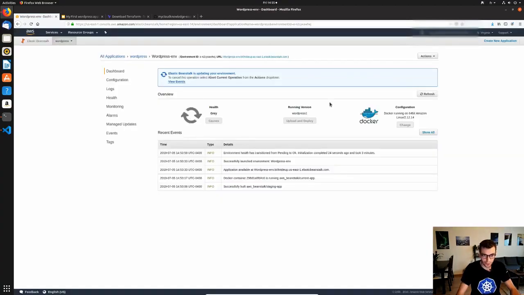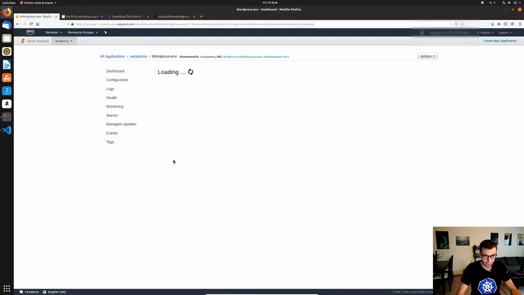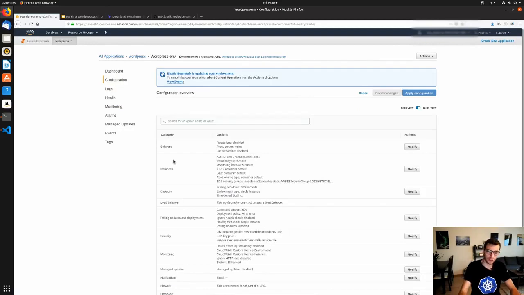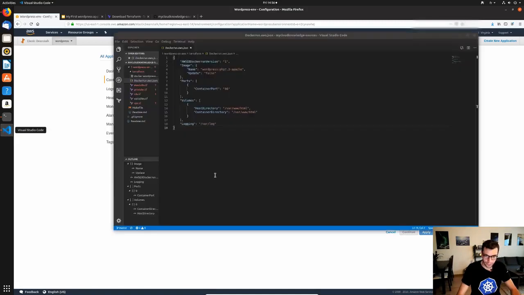In the meantime, while it does that, we need to do something else. We need to go on configuration, because we want to set up a connection with the database, right? We don't want every time we deploy a new version to insert the credentials of the database, username, etc., because it's quite boring. So we're going to go here in software, modify, and now we're going to use the environment variables used by WordPress to configure the database. For that, I have them saved somewhere.